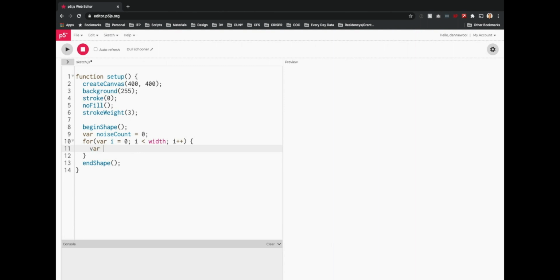So let's create a variable for y and set that equal to the noise function. And we're going to pass in the noise count variable we just created. And let's create a vertex. We're going to pass in for the x just the i value for the iterator, and for the y, let's pass in the y value. And let's just do y for now and see what happens. And let's create a noise count to increase this by a little bit each time we loop through this. Let's do 0.02. Okay, let's run that and see what we get. Okay, so we got a line at the top. Let's bring that down. So let's do a translate.